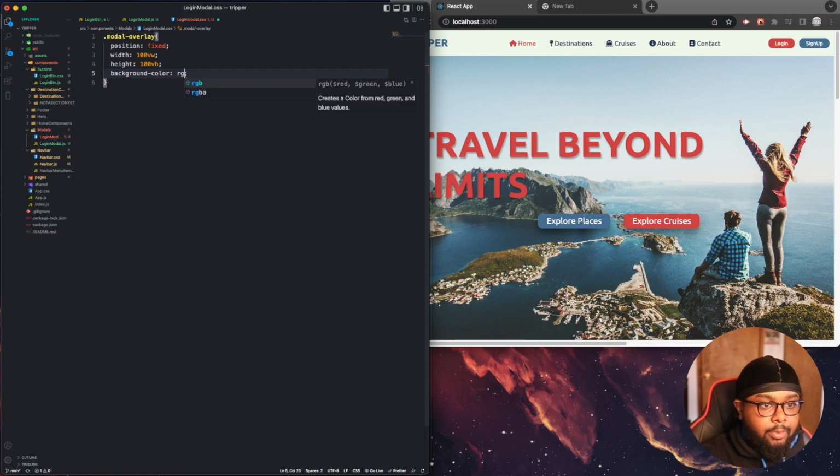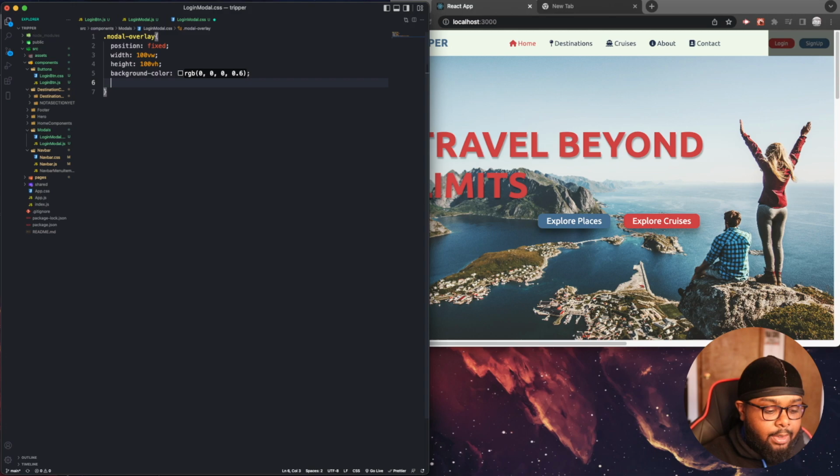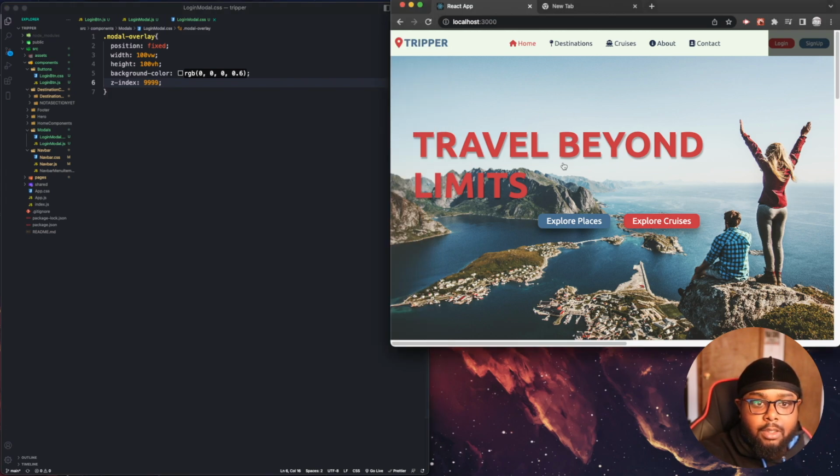And let's give it a background color of RGBA. I want 0, 0, 0, and then 0.5 or 0.6. It can be anything. Okay, so that's that. That's not working right. Maybe give this a Z index of 9999. Okay, it's not working right.